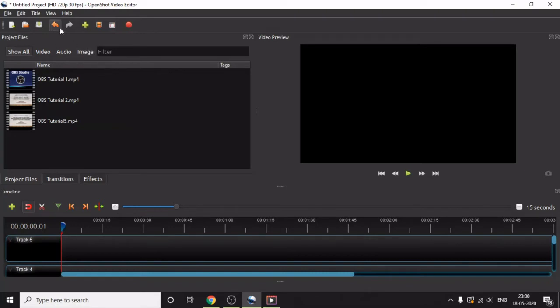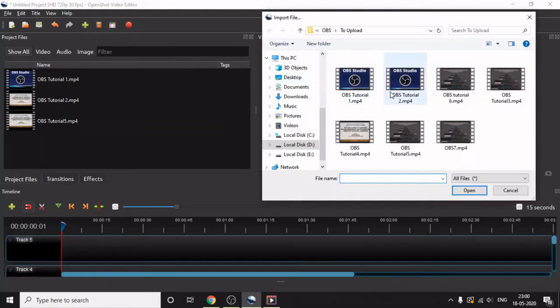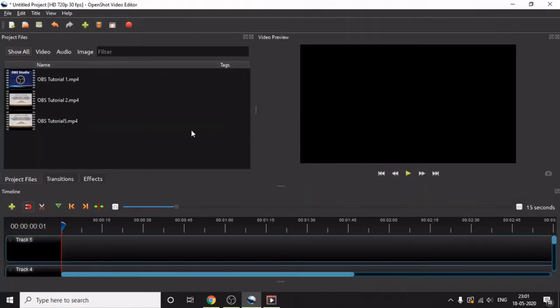We can also add a video file by clicking this icon, import files, select the video, open it. Now the project files are ready.